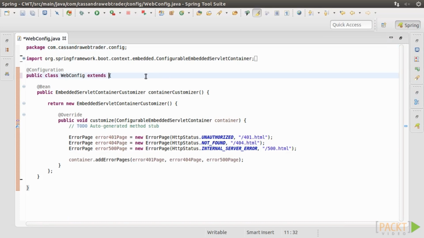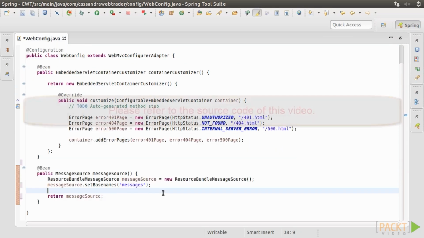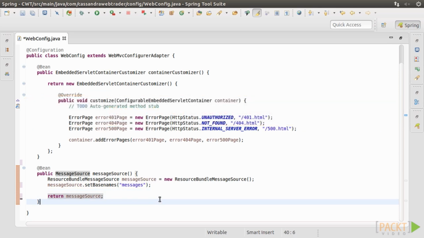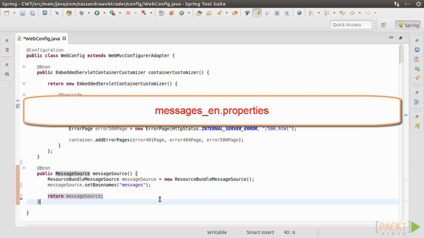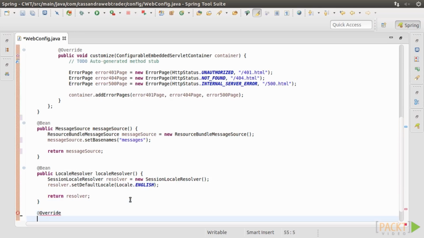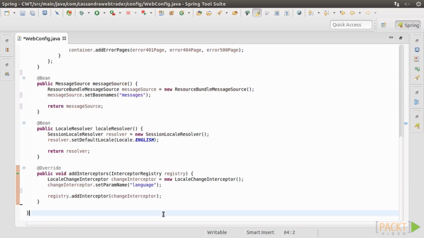Open WebConfig. Modify the class to extend from WebMvcConfigurerAdapter. Copy and paste this messageSource method. We set the base name of the message property files to simply messages. So the English messages will be in messages_en.properties and so on. Then copy and paste the localeResolver method. Here we set English as the default locale. Then we override the addInterceptors method to add the language parameter to indicate locale changes. That's all for WebConfig.